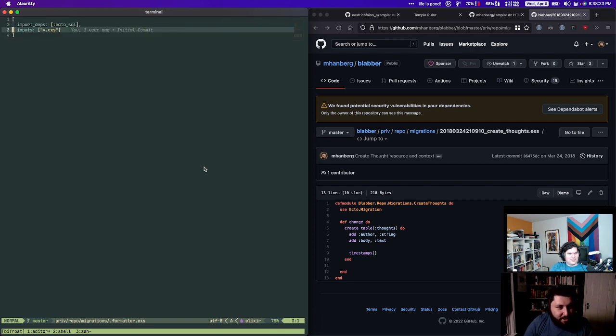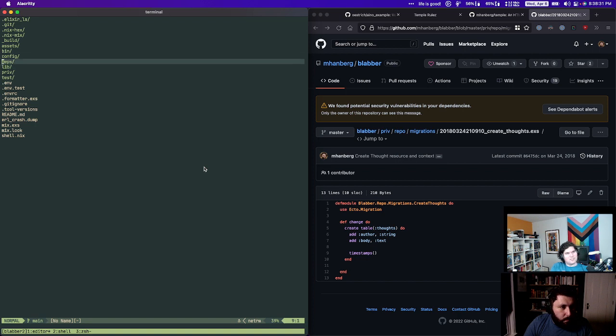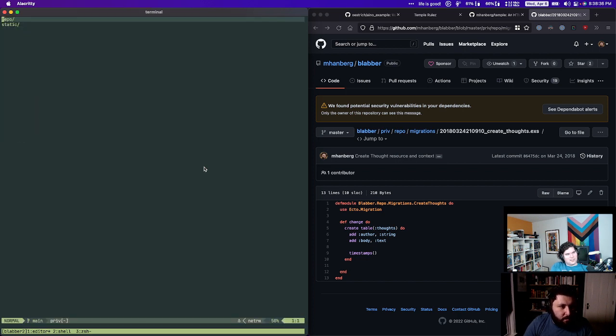The notification is too big. Yeah. Active SQL. Okay. Where are migrations? Priv. Repo. Yeah, priv.